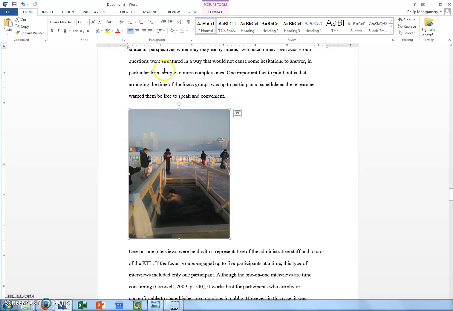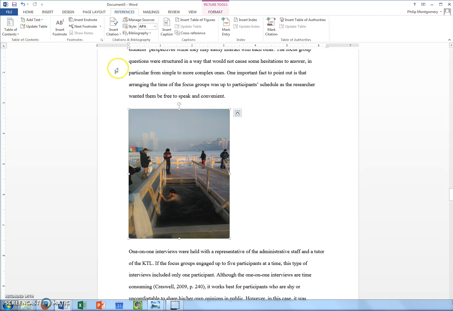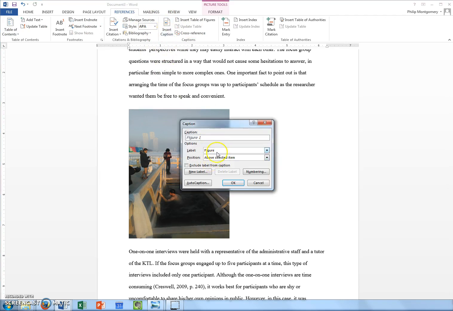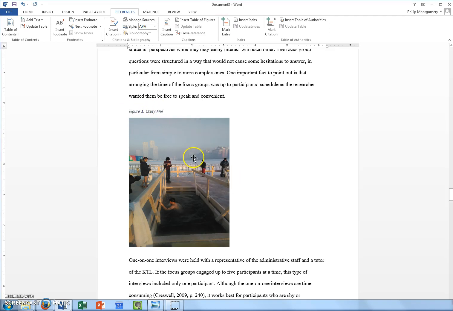But here's the thing you need to do, the same as we did before with the table of contents. We are in the same menu under references, and we need to insert a caption. So we insert a caption, and this is going to say that it's a figure. If it's a table, use tables. Figure 1, let's call it Crazy Phil. Okay, and then we don't touch anything else. It should be fine. We want it above the item instead of below, and we put that in. It'll do that.